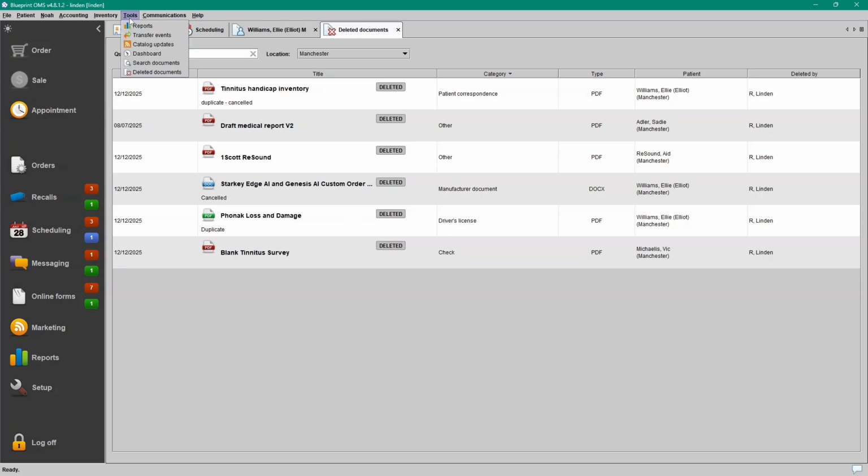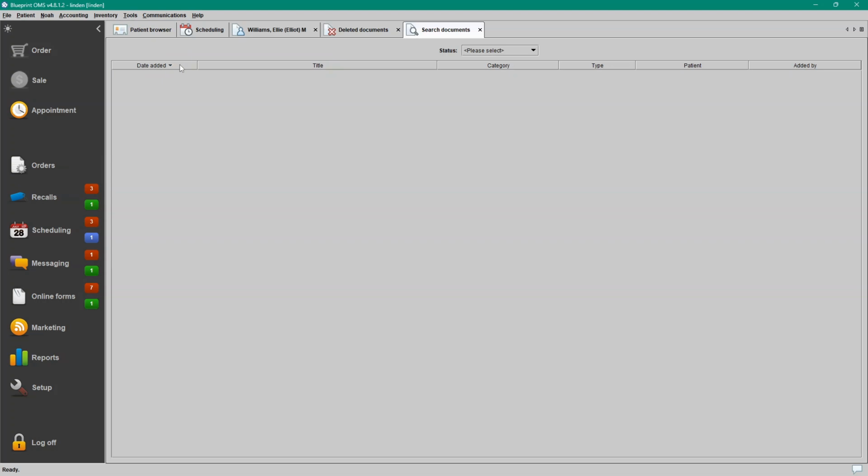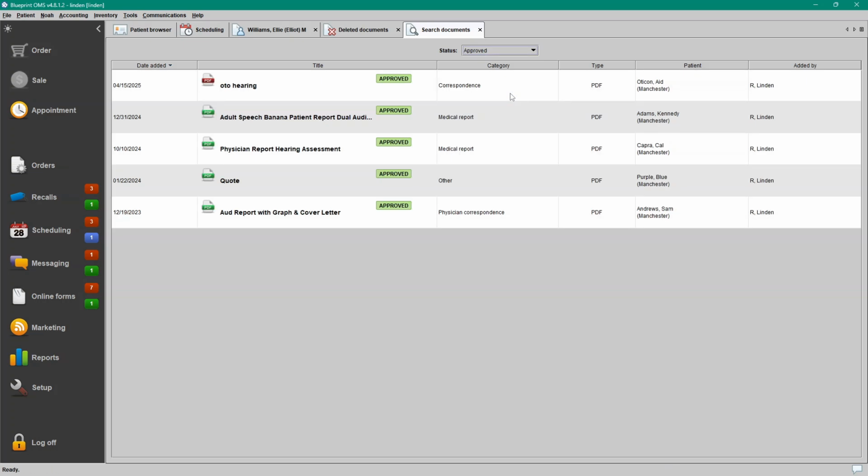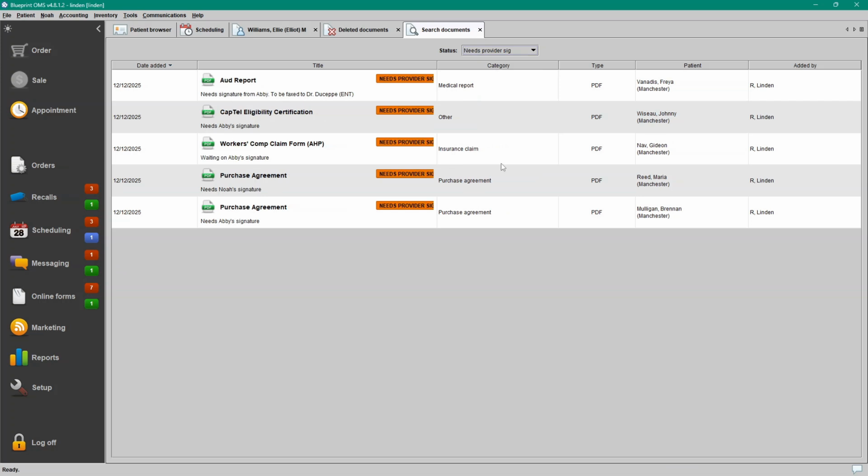Under the Tools dropdown is also the Search Documents feature. This can be used to query for any document in the system under a specified status. This feature can also be used to pass a document between users. For example, the front desk has set the status on these documents to flag that they require signatures from providers. As the provider, I can use this Search Documents tool to see any documents that I need to act on.